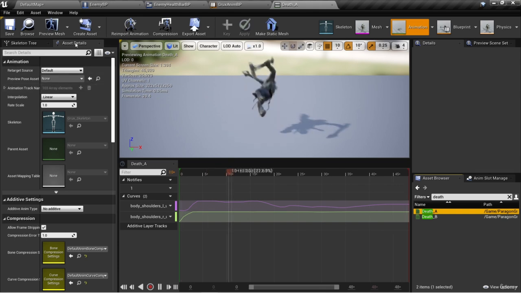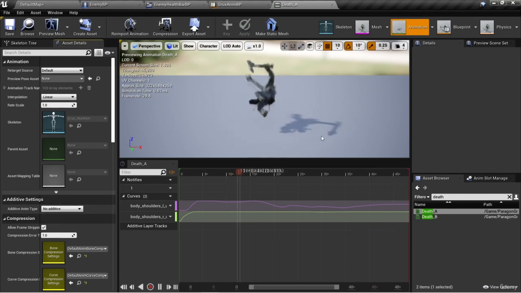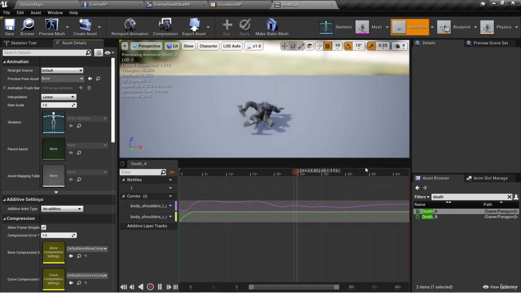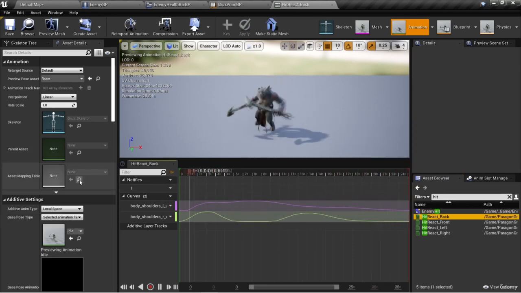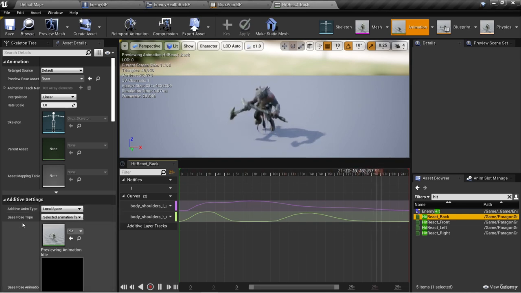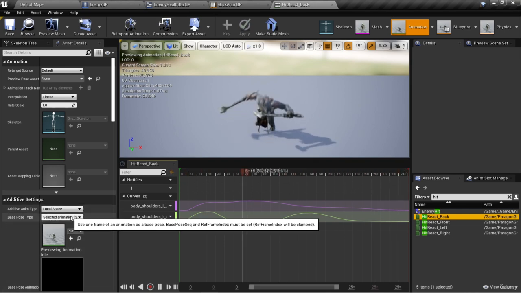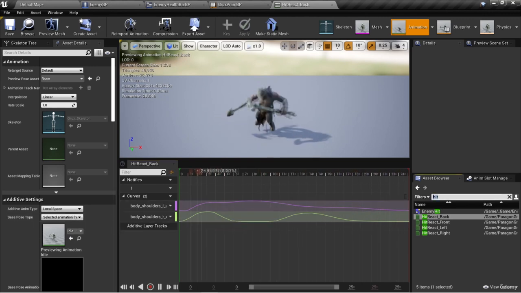So you can see that in the asset details here under additive settings. You'll see that additive anim type is set to no additive, which means it's not an additive animation. Whereas if we go to our hit react animations, let's take a look at hit react back, for example. Its additive anim type is local space, and the base pose type is selected animation frame. So this is an additive animation. Let's go back to the death animations.